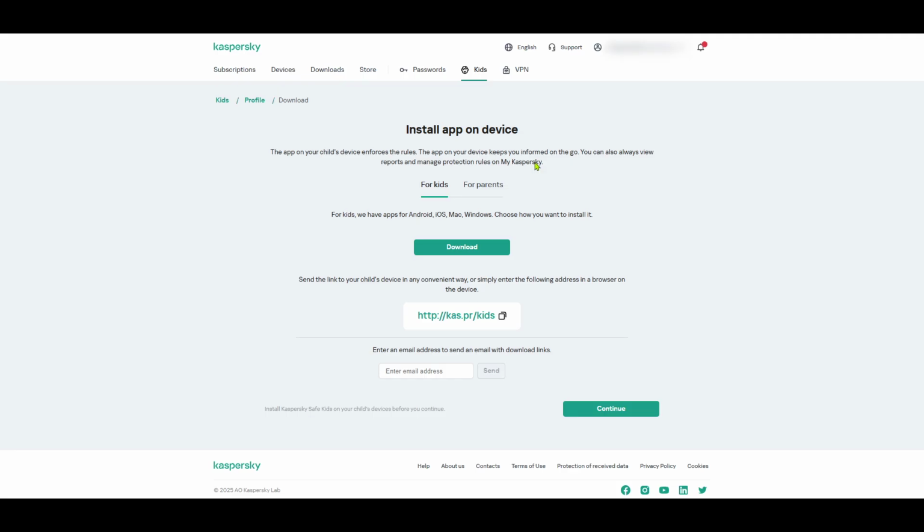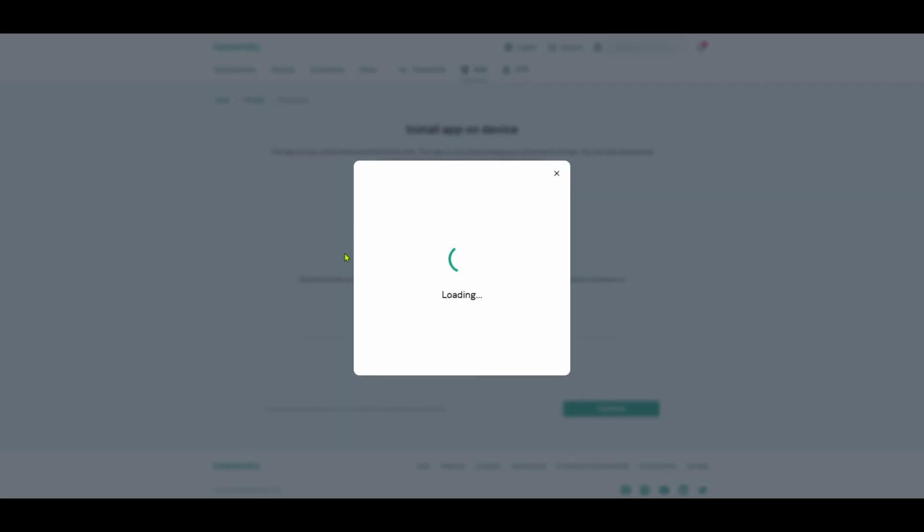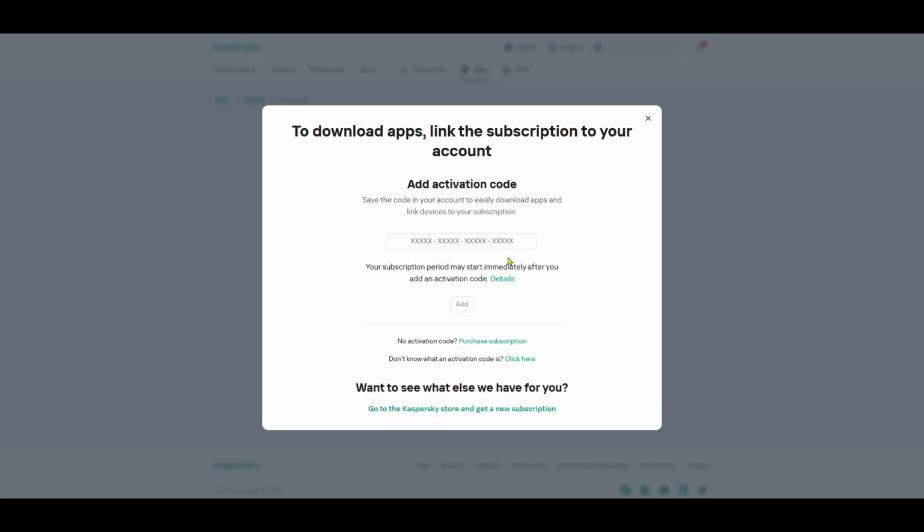The next step involves selecting the For Parents option. This ensures that the app is configured specifically for you, the parent, allowing you to manage the child's settings seamlessly. Finally, you'll see the option to download the app. Click on Download and follow the installation instructions provided on the screen. In just a few moments, the app will be ready to go.